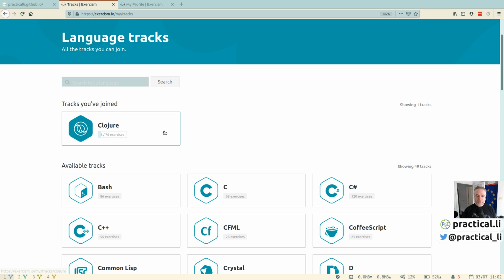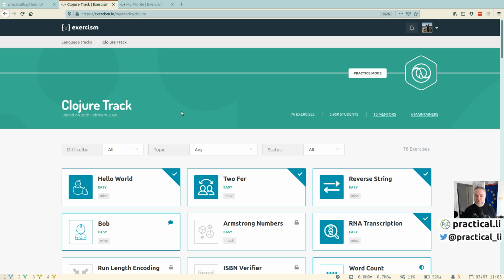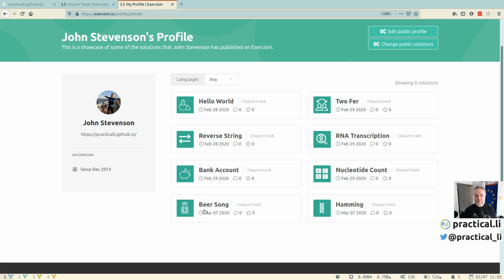With an account, it's tracking what you're actually doing. I've done work on the Clojure track, and if you go to your profile, it lists all the ones you've completed. Today we're going to do at least these two, bass song and humming, the ones I did last night, so hopefully they should be fairly clear. And if we get a chance to do any other ones, then I'll do that as well.